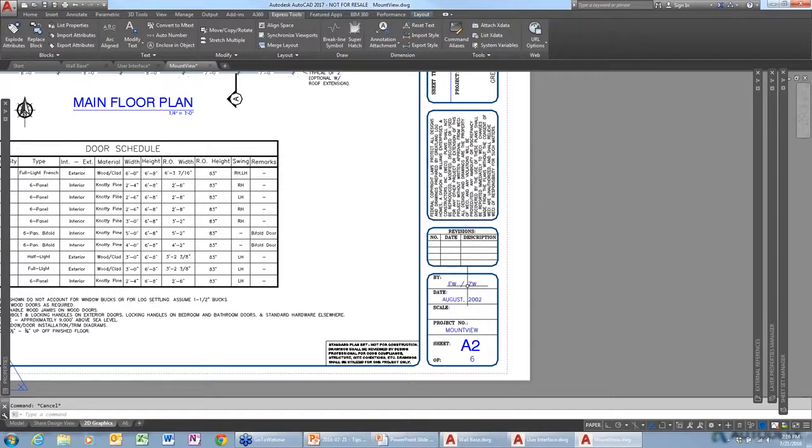Is that only available in AutoCAD, or can I do that in LT as well? Right. Again, that's an Express tool, so it would only be available in LT.